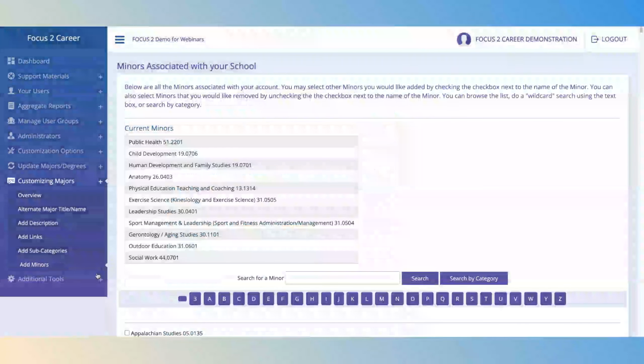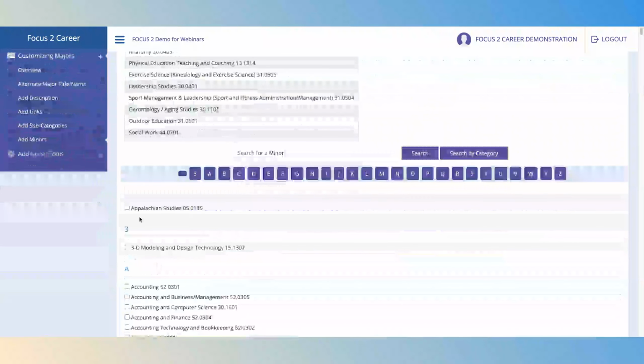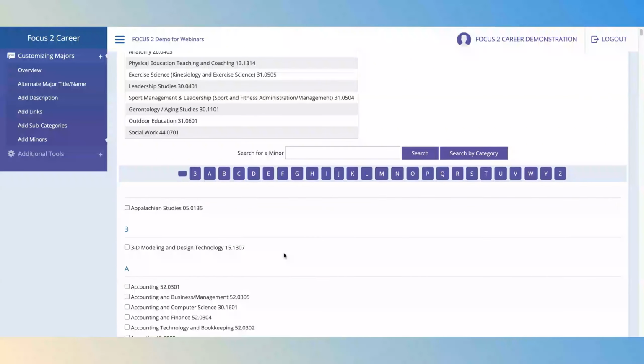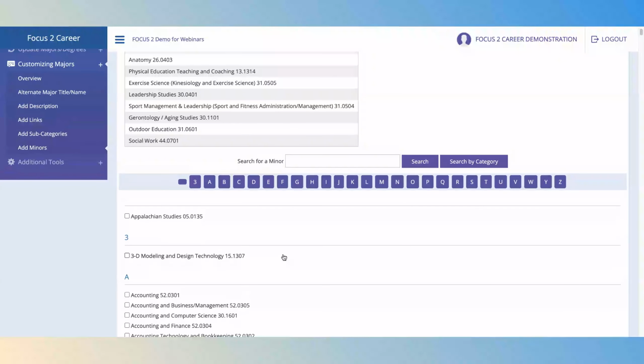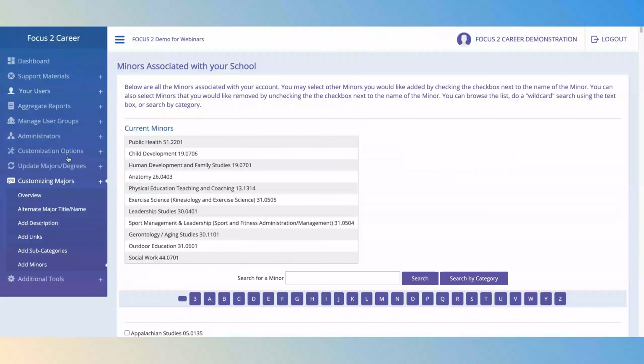Adding your minors. This can be added in the update majors and degrees or here, and you would just go through this alphabetical listing to add all of the minors into your account. And that covers how to edit, keeping your majors and degrees up to date, as well as customizing them.